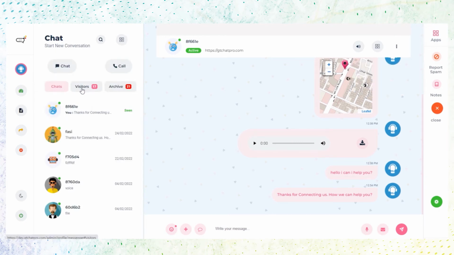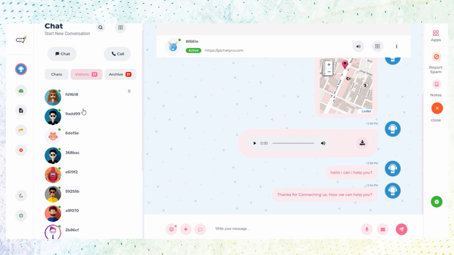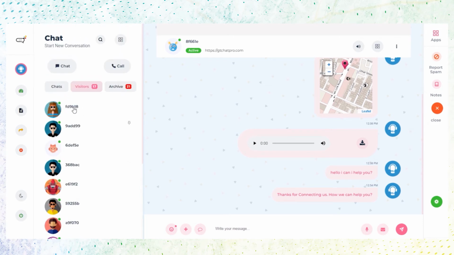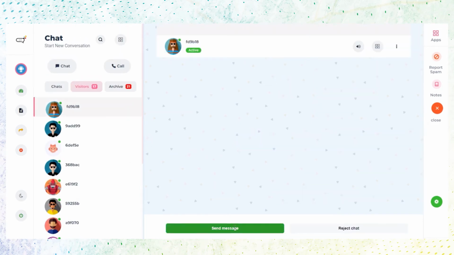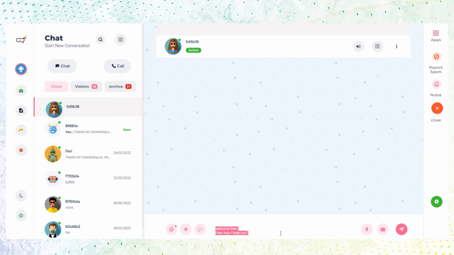Now let's move on to the second tab that is called Visitors. Here you can find all active users on your website in real time. You can click and start a proactive chat to maximize your sale opportunities.